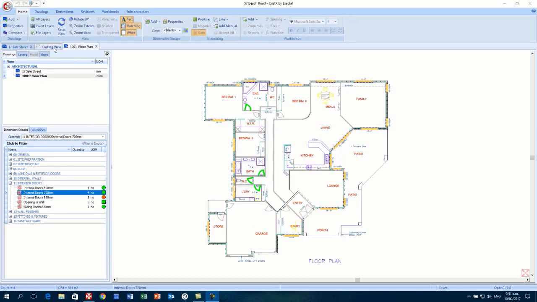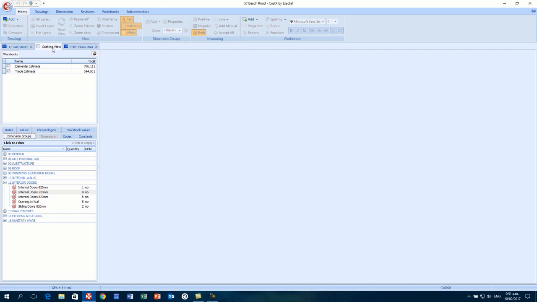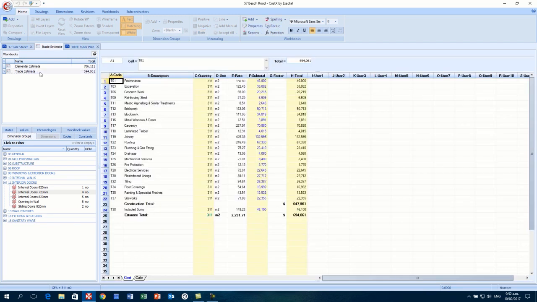We are now going to switch over to the Costing View tab. So when I select the tab, you'll notice that I already have 2 workbooks created. I've got an elemental estimate and a trade estimate. For the purpose of this demonstration, I'm going to continue working in my trade estimate. You can see once I select the workbook title, the actual workbook opens up out to the right hand side.